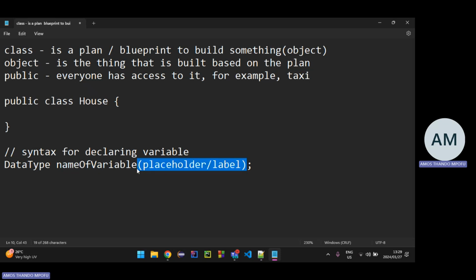Remember brackets, don't forget your English classes. The purpose of brackets is to add extra information or extra explanation for whatever you have been writing. So don't try to declare and write it like this. Remember what brackets are for. I'm just adding brackets to explain what I mean by name of variable: it means a placeholder or label, the label that I want to use.